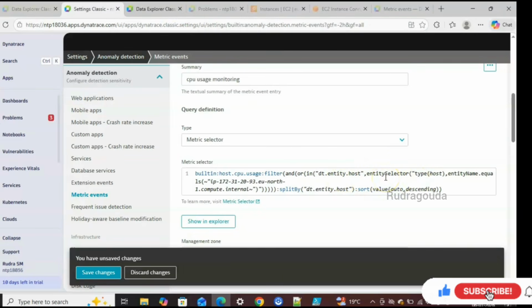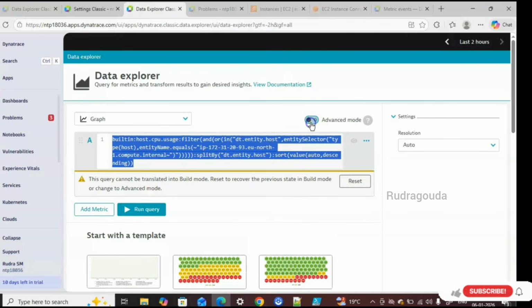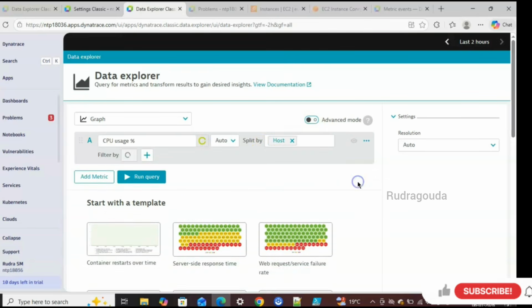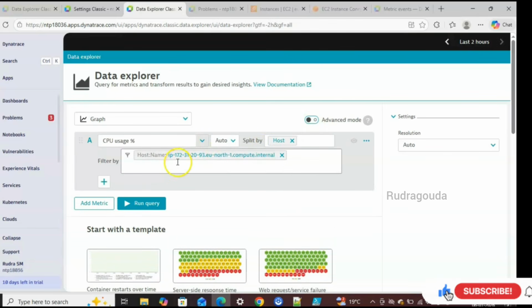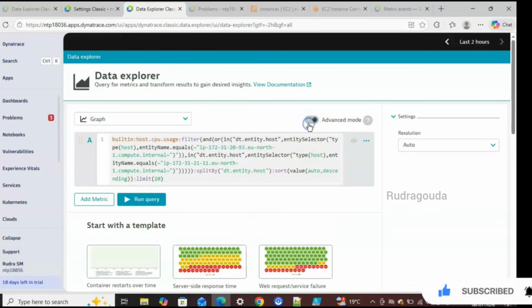Suppose I'll tell one more thing. In some situations, as I said, you may get multiple servers that need to be added here. So let me do one thing. I'll add two servers here. Instead of one server, I will add two servers. So again, I'll give a host name and I'll select this one. If I go to the advanced mode, it will show two server information here. You can see that this is my first server and this is my second server.